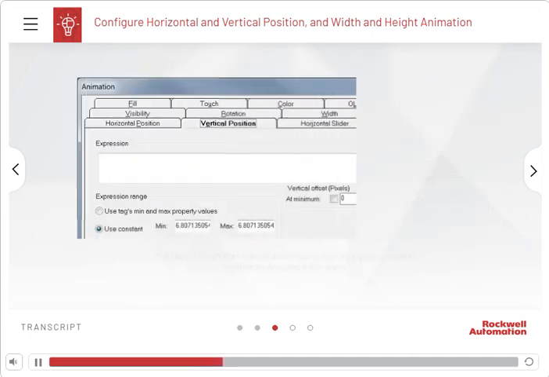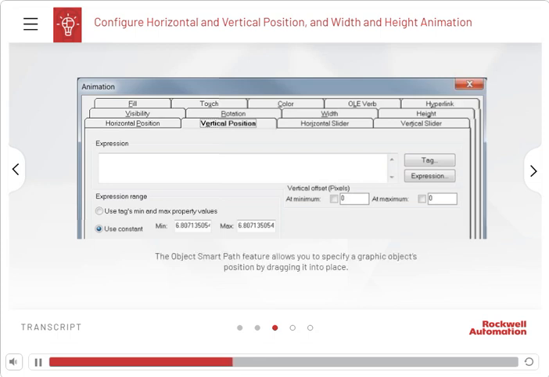FactoryTalk View Studio software provides the Object Smart Path feature that allows you to specify a graphic object's position by dragging it into place, rather than trying to determine what the position is in pixels.